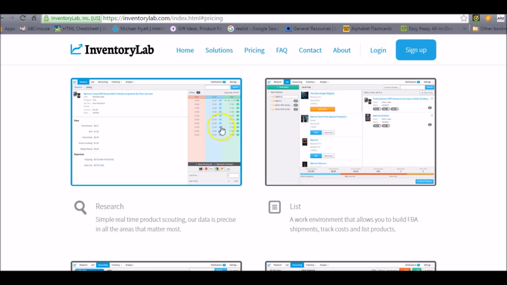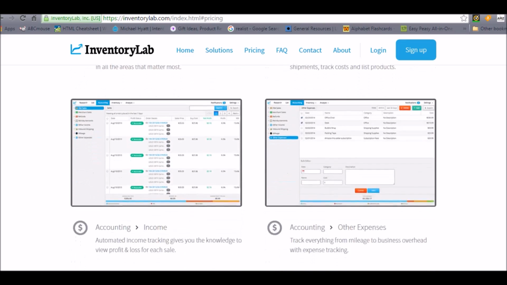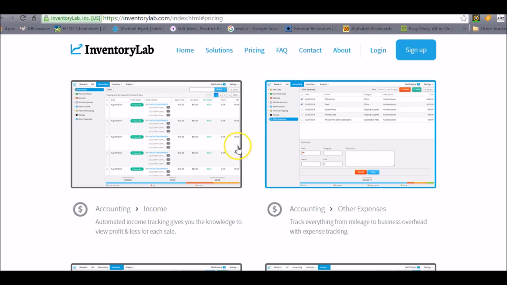Inventory Lab does the research aspect of it. So not only is it like real-time scouting and sourcing for products, and it's live, so everything's precise and up to date, but it also helps you with building your shipments and tracking costs and listing your products. So it kind of takes you through all of the stages that we go through as sellers.